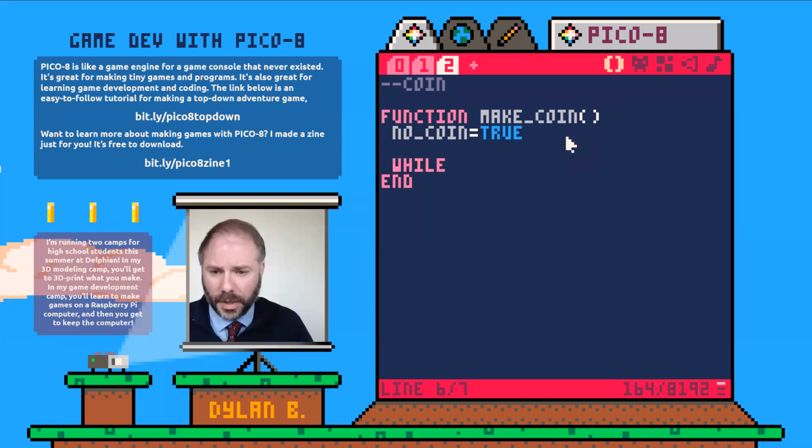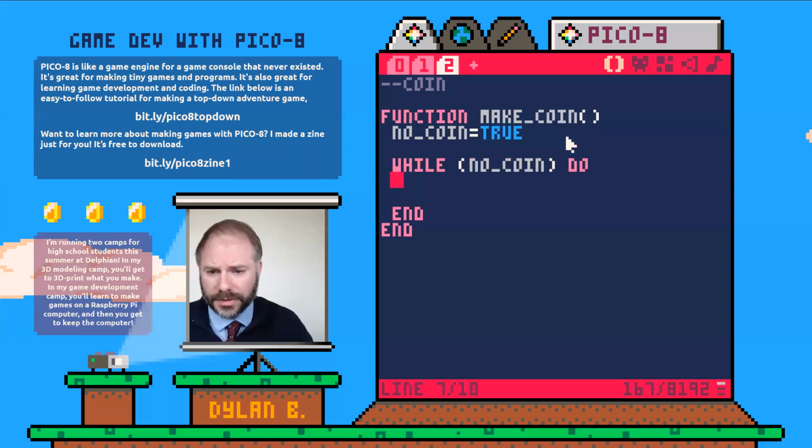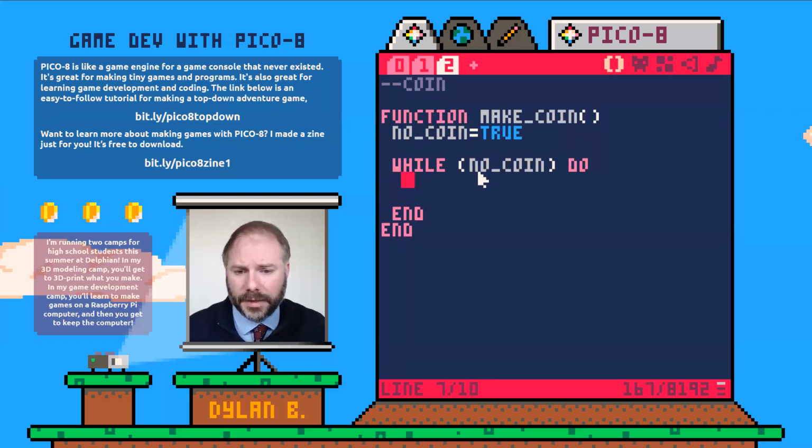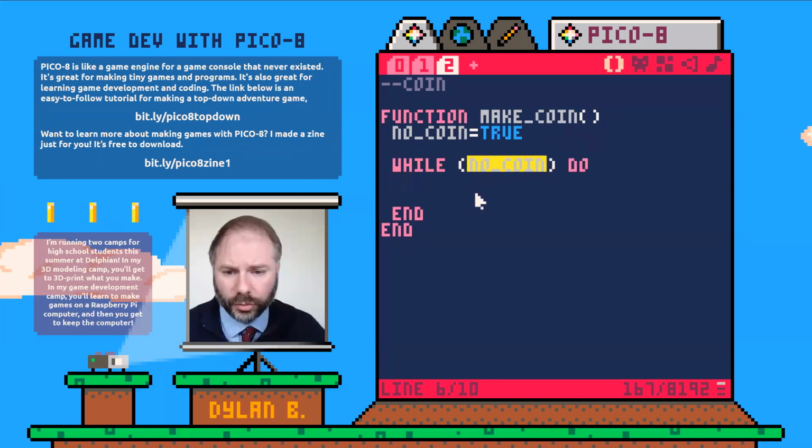Type along with me: while, and then in parentheses, put no coin, do, and then end. What this means is that as long as no coin is true, we're going to do all the stuff inside this here. So it says, while this is true, do all this stuff.